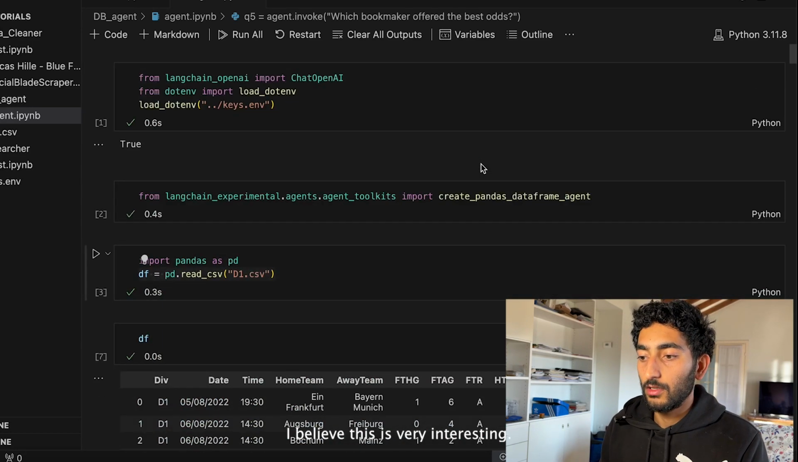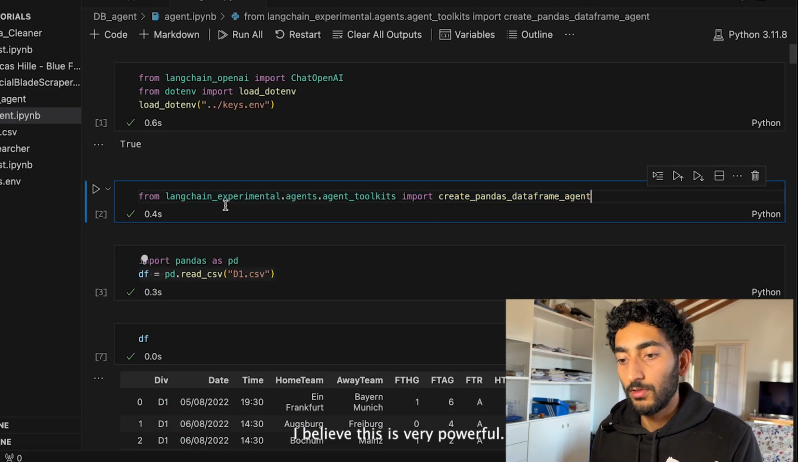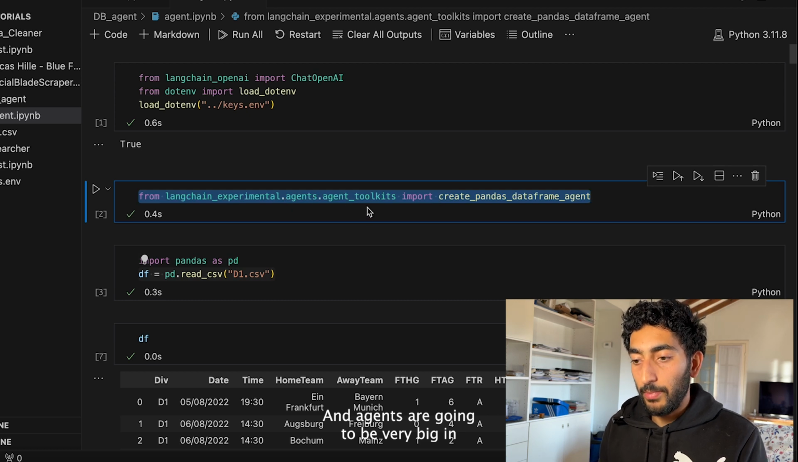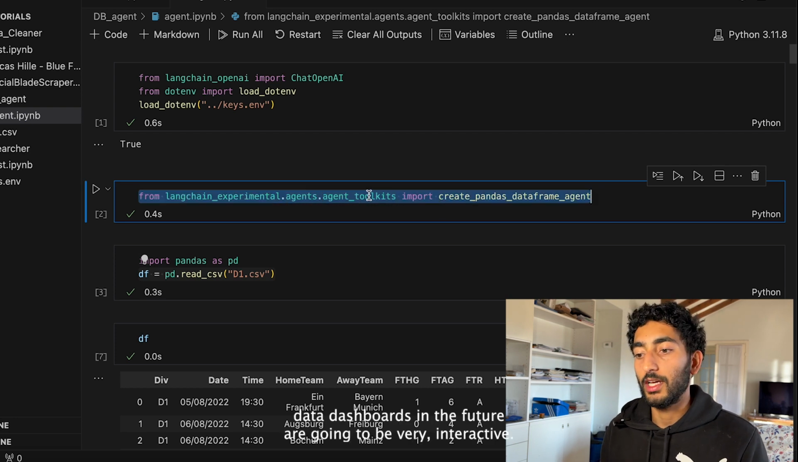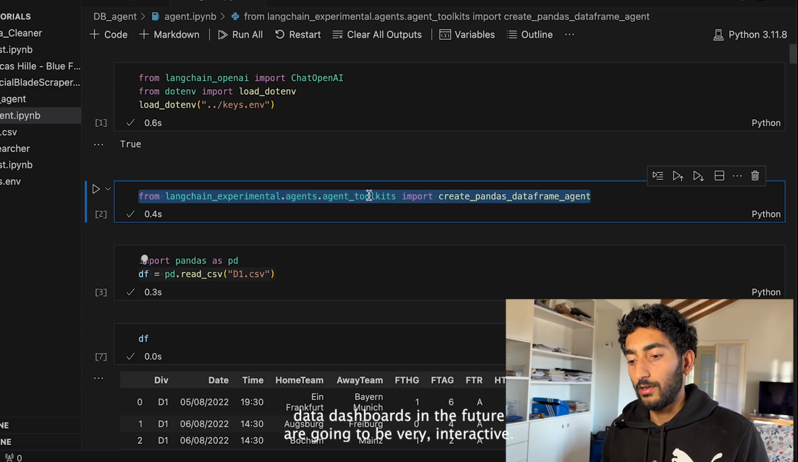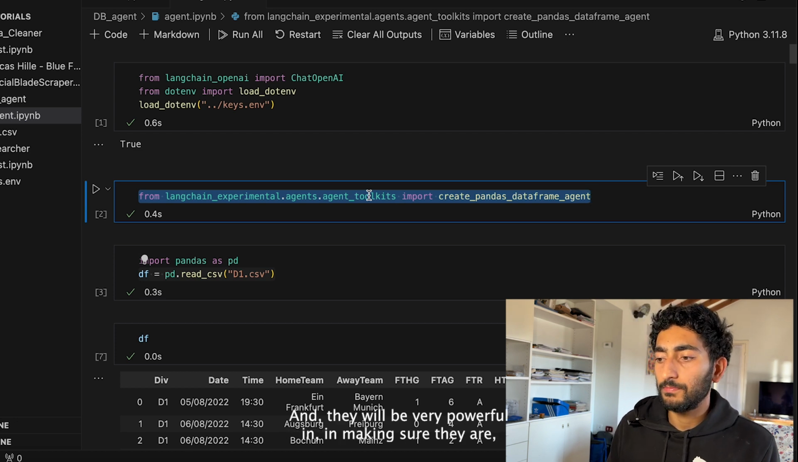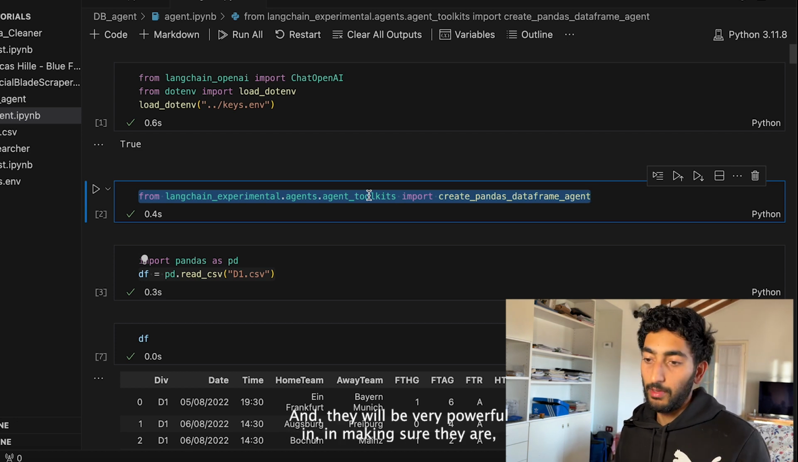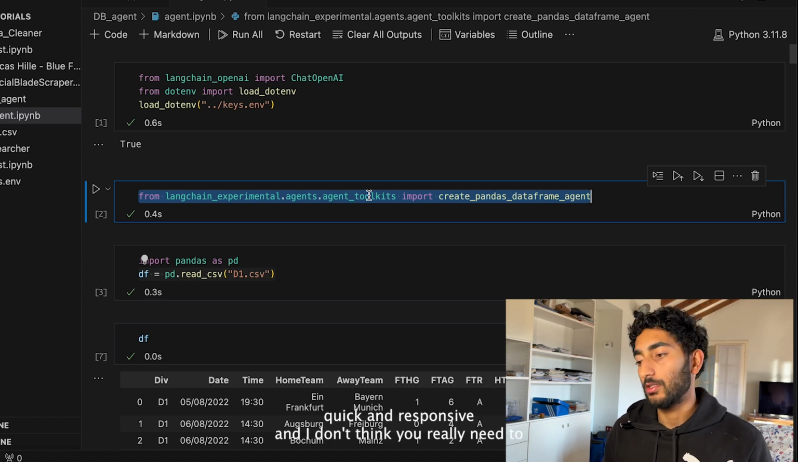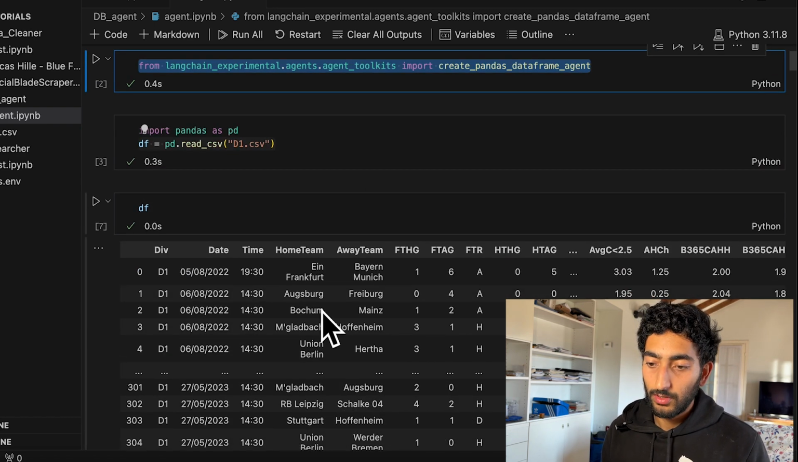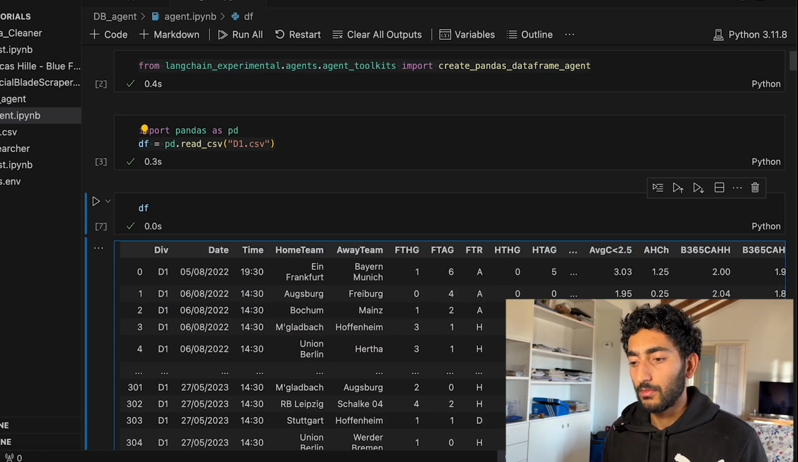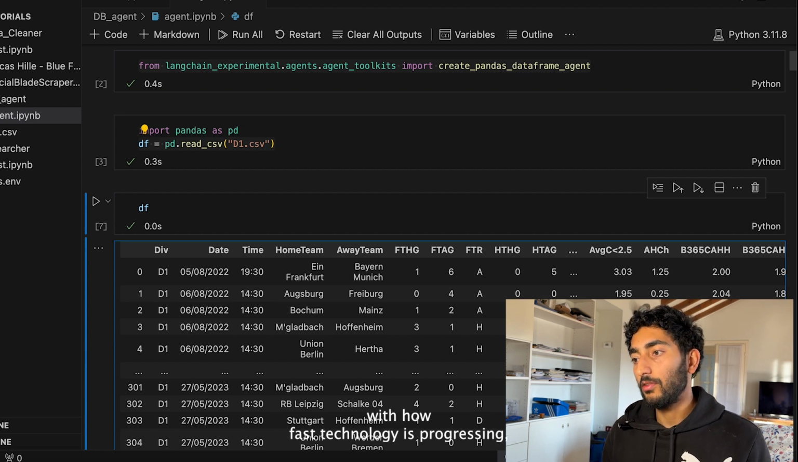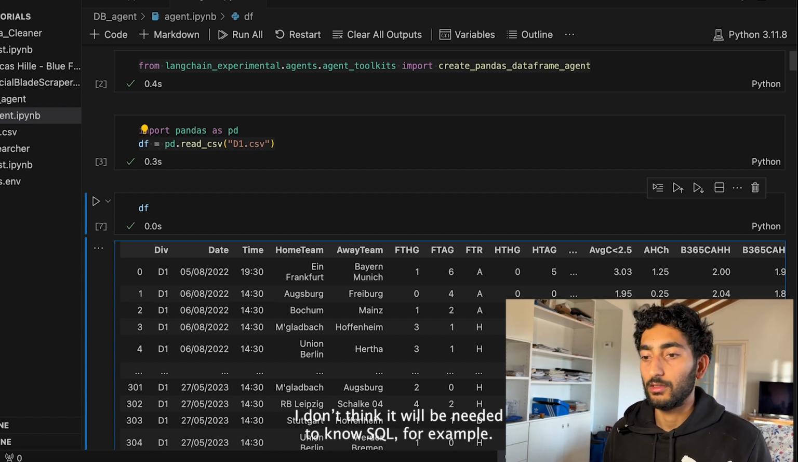I believe this is very interesting. I believe this is very powerful. And agents are going to be very big in defining data dashboards, for example. Data dashboards in the future are going to be very interactive, and AI will be very powerful in making sure they are quick and responsive. And I don't think you really need to, I mean, it's useful to know how to query a database and all of that, but with how fast technology is progressing, I don't think it will be needed to know SQL, for example.